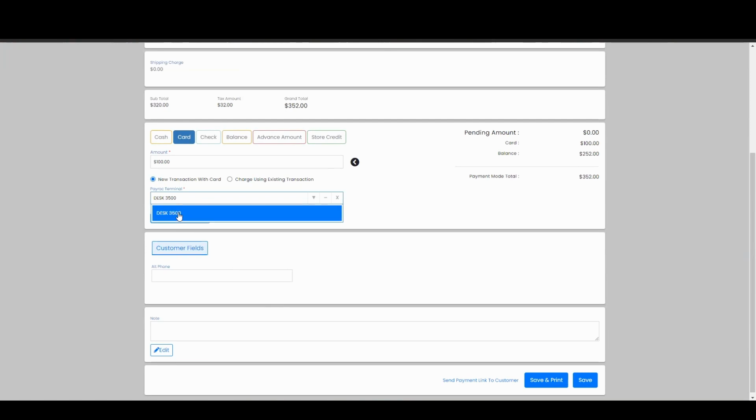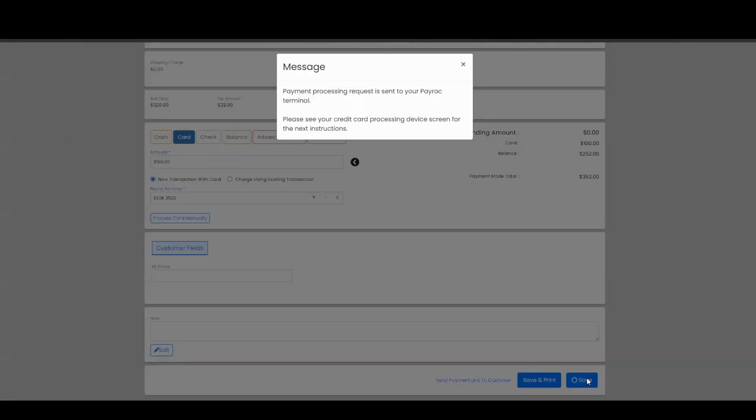So we're going to make sure that we have our terminal selected. And then I'm going to go and hit save. And this will send this information to my terminal. So I'm going to go and grab my card, plug in my card, accept the payment, put my PIN in. Now I can remove my card and wait for the terminal to validate this.